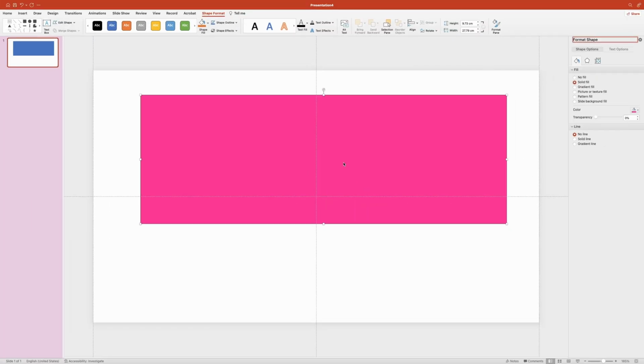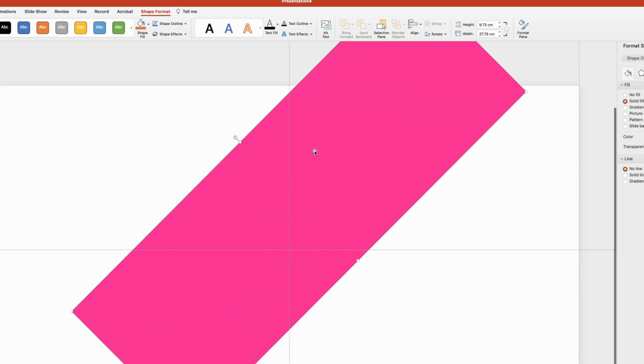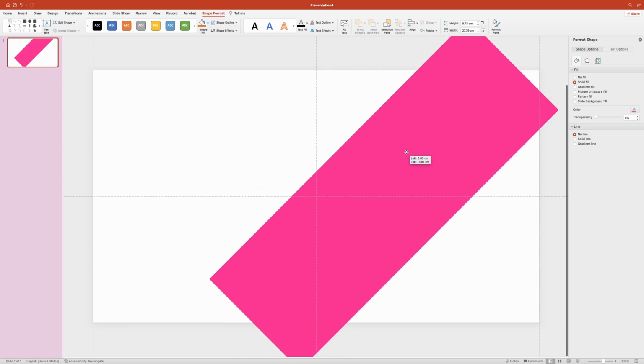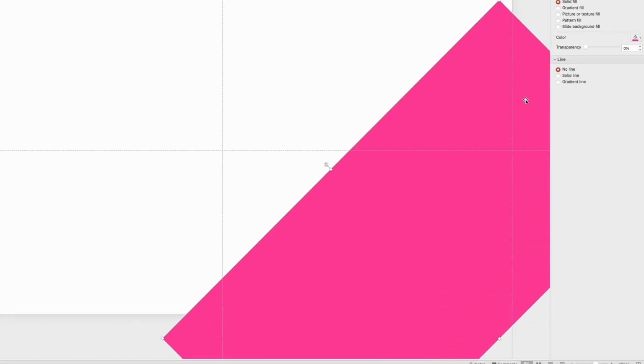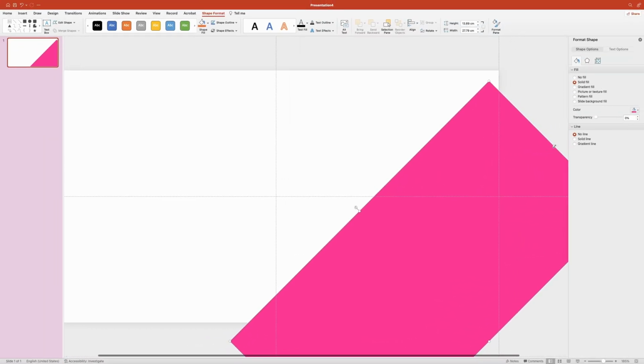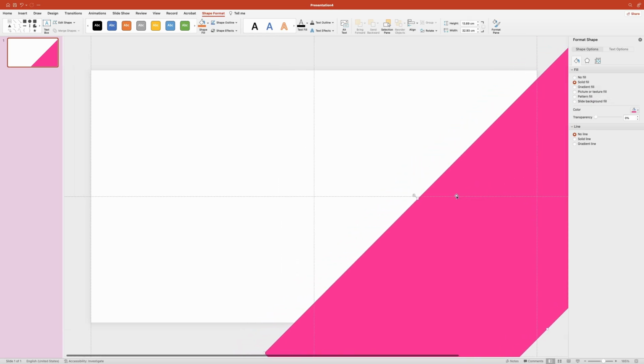Now we need to rotate this rectangle by 45 degrees, and for that put your cursor over that little icon up here, then hold down the Shift key on your keyboard and rotate it counterclockwise, then just grab the shape and place it right here. Also make sure it covers the bottom right corner, so let me increase it a bit, and adjust the other side accordingly. Perfect.